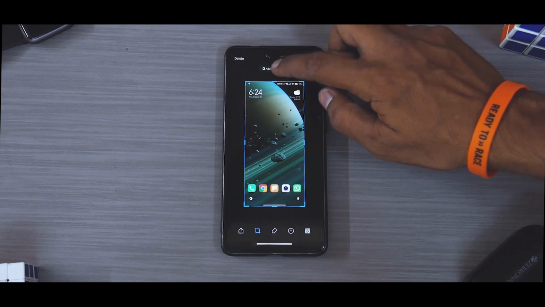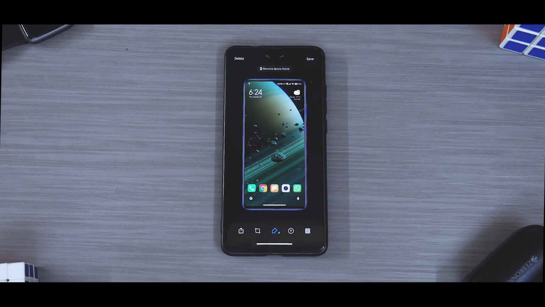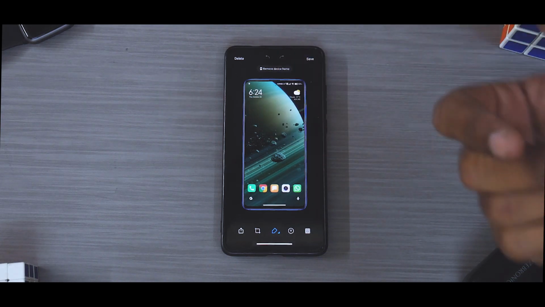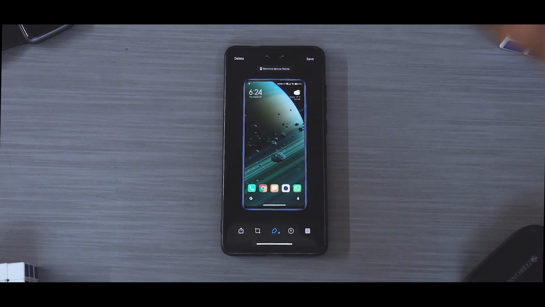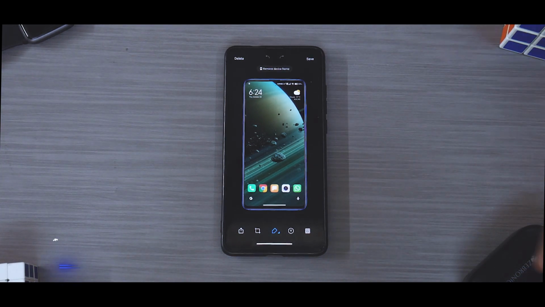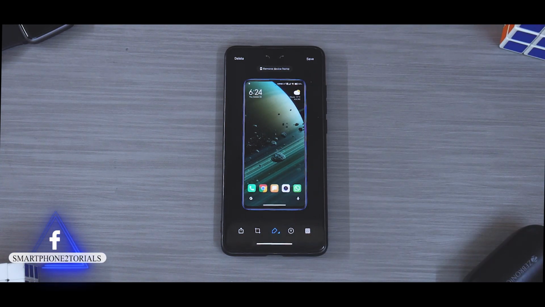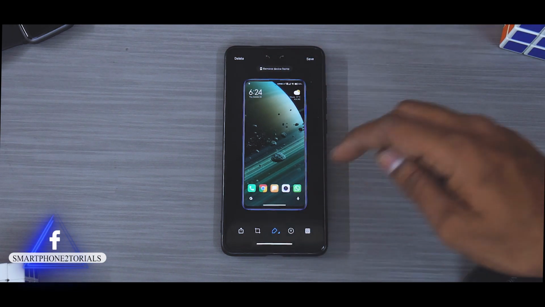screenshot menu, you do have an option called add device frame. Now this is useful for a lot of people, especially for people like me, YouTubers. I mean, you can just do this, save it and make a thumbnail, and it would look so amazing. Even the thumbnail that you see today is made using this particular method. So use device frame is an amazing option, and it works just fine.